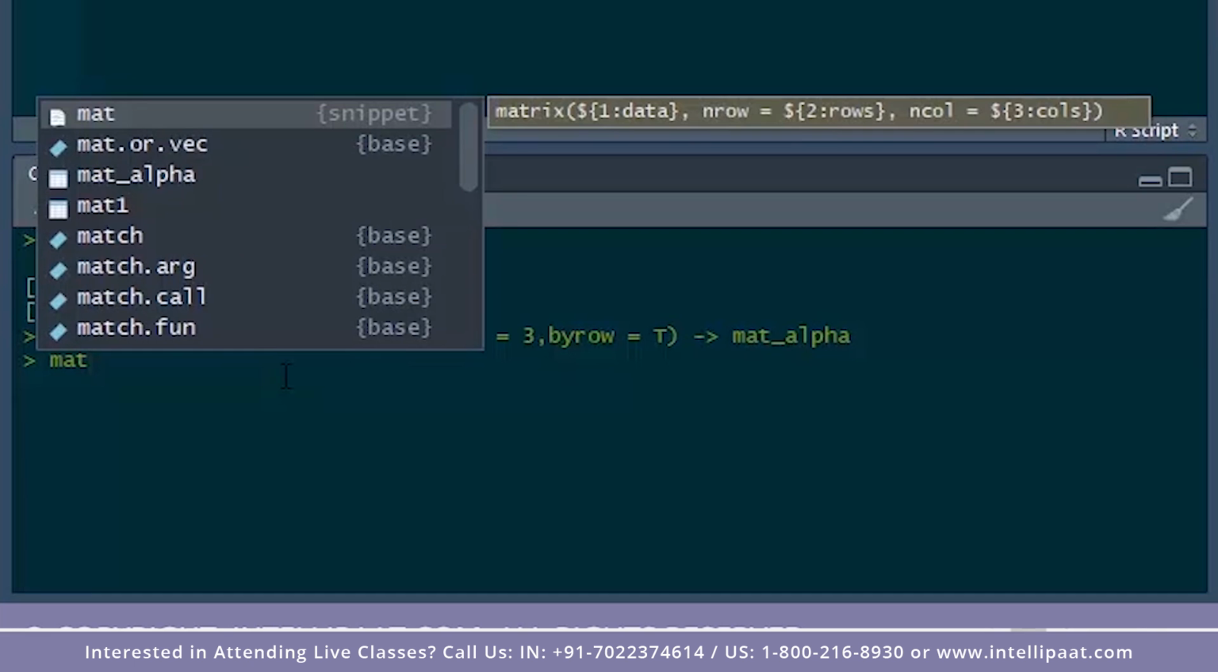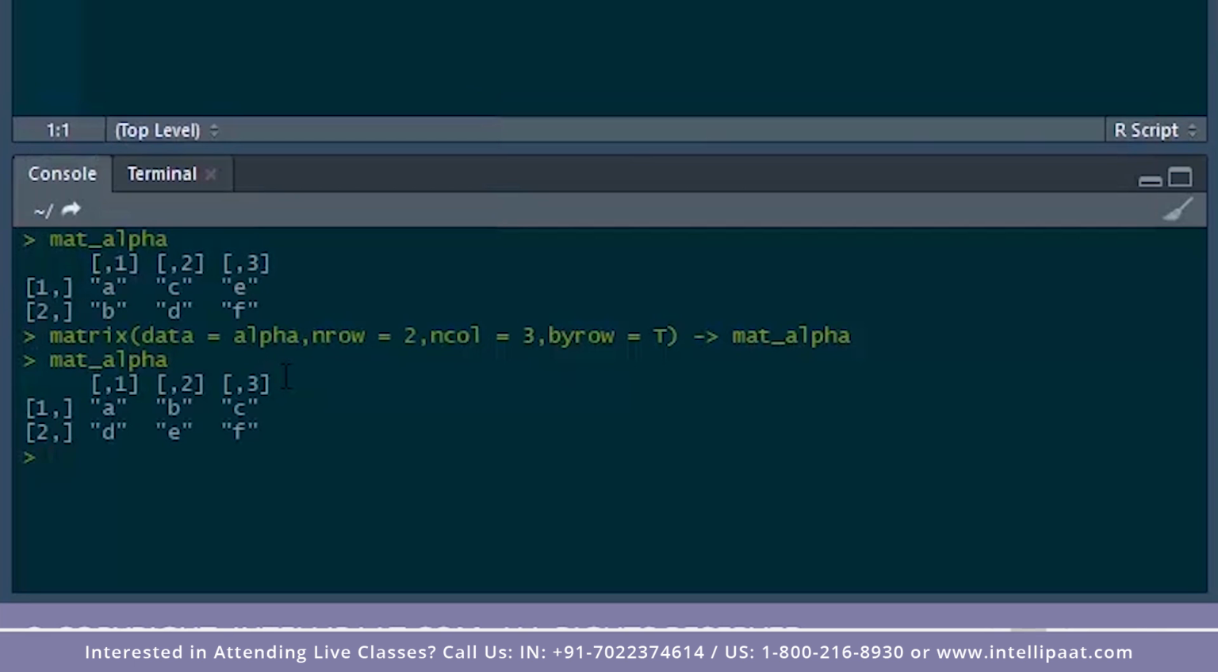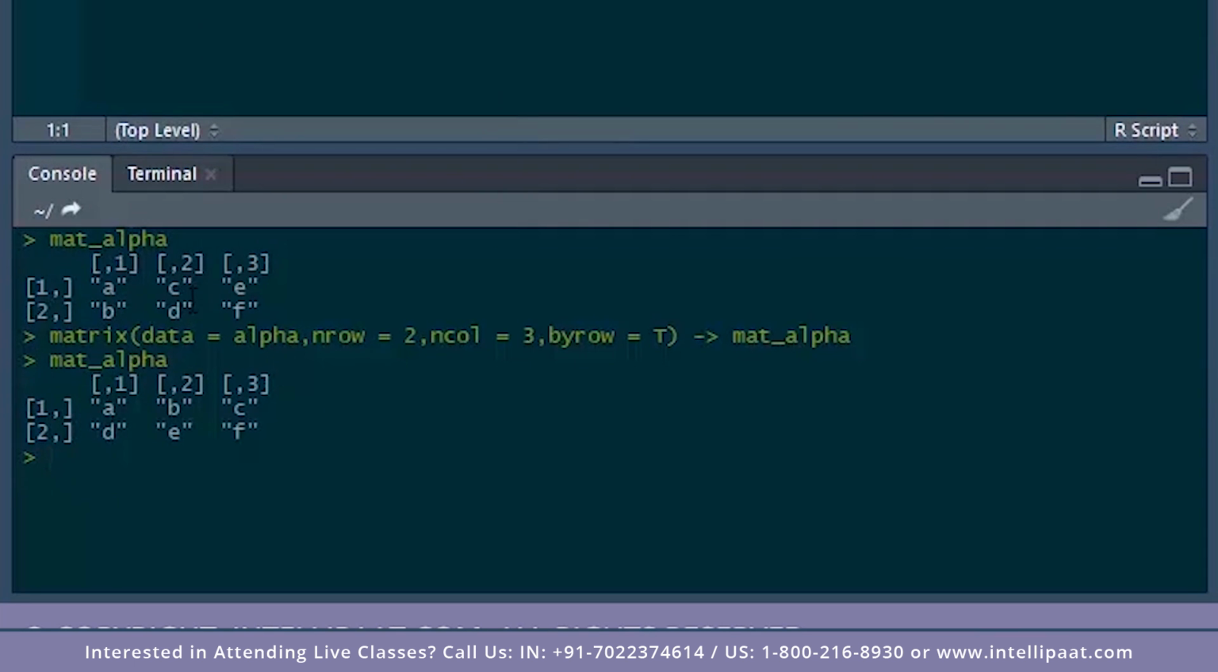Now again, I'll be printing mat alpha. So this was with respect to columns. This is with respect to rows A, B, C, D, E, F. So we have also created the matrix.